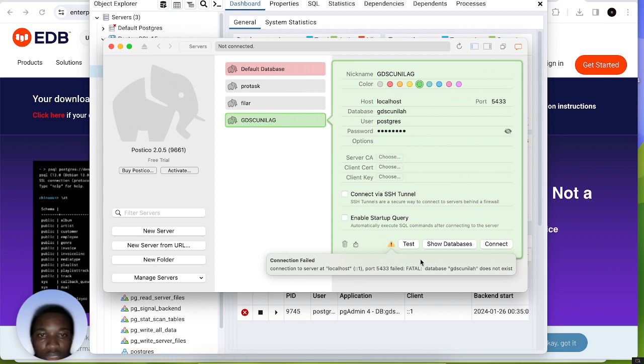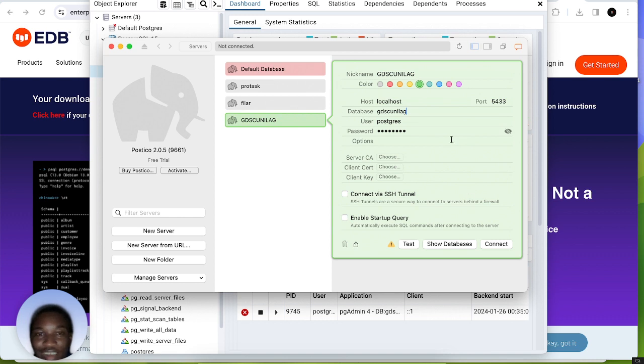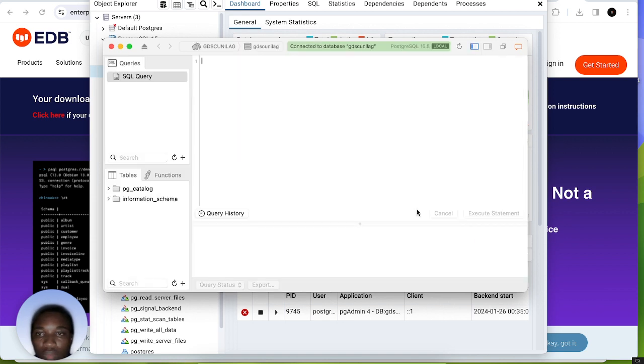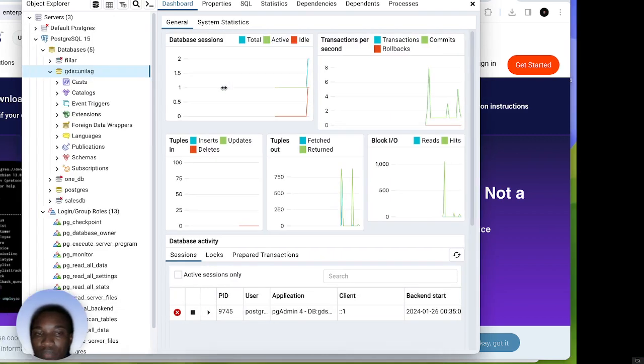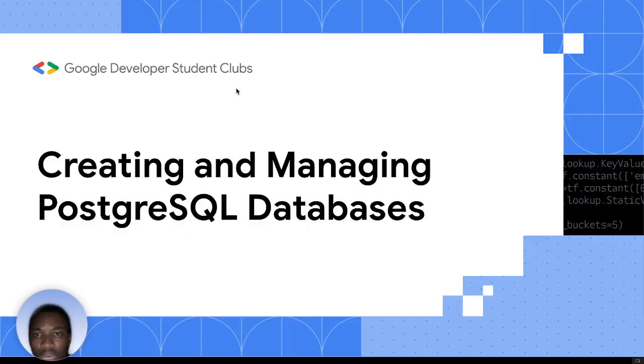It shows that there's an error. Oh, I think I made a mistake. I typed the database name wrongly. Okay, so that's successful. So click on connect now. So we get this, and I connected successfully into the GDSC in log database that I created using my pgAdmin. So let's continue with the class.